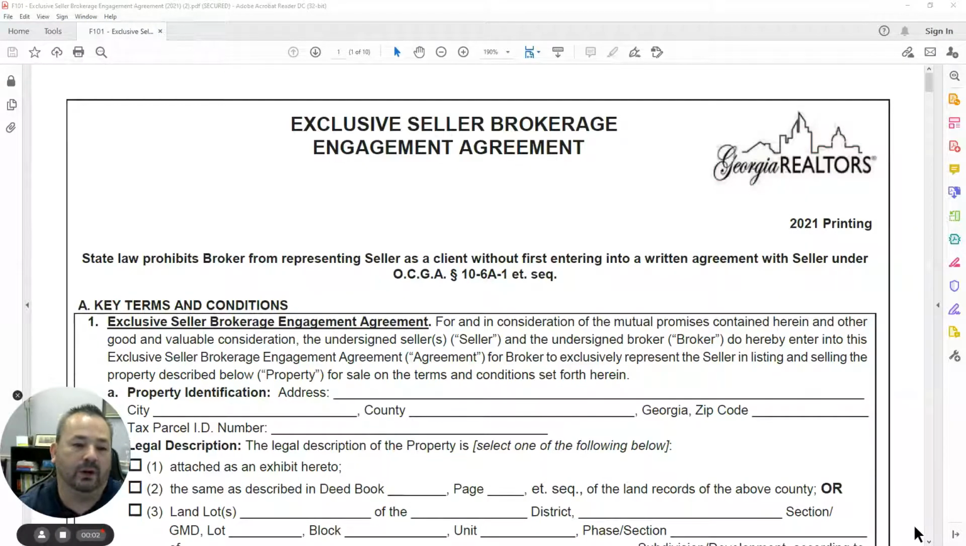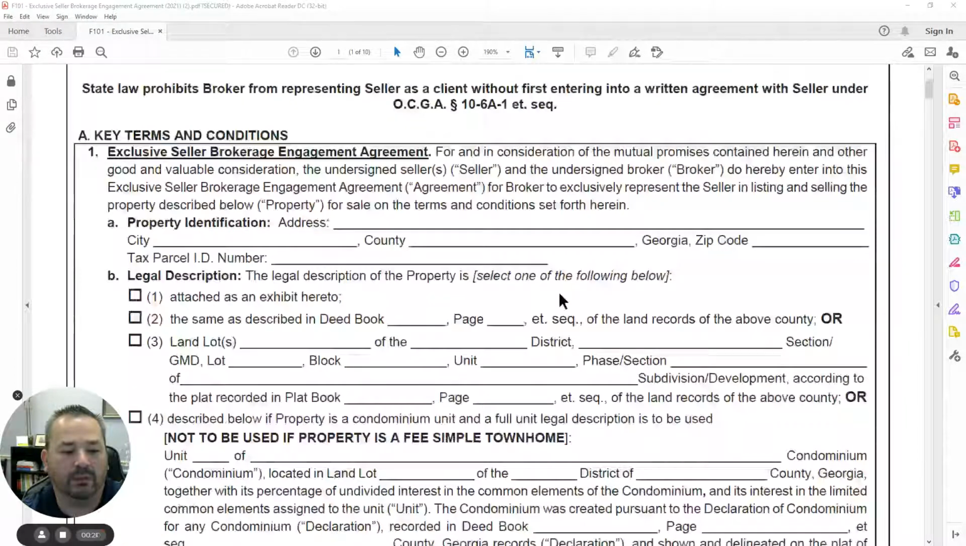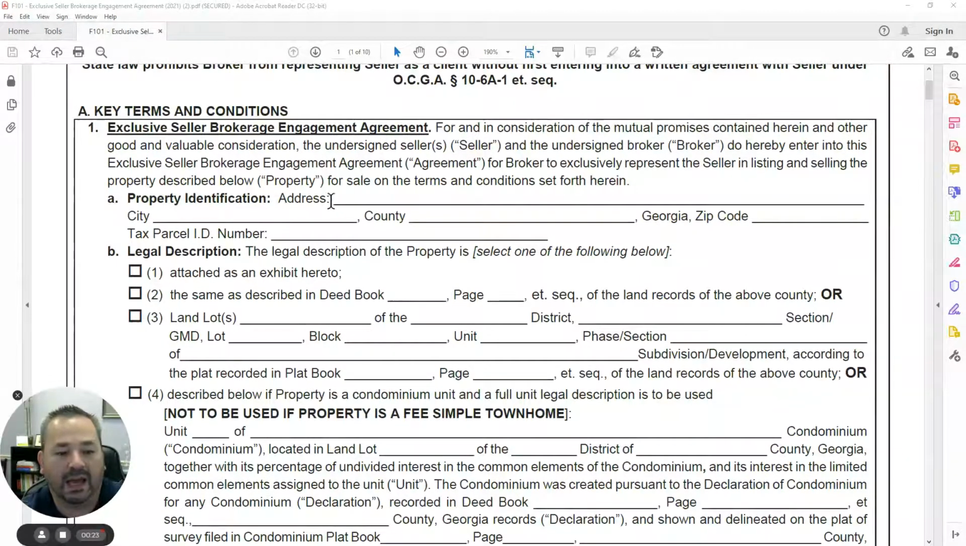All right, guys, we're here looking at the exclusive seller brokerage agreement. This is what we refer to as our listing agreement. This is where a seller is hiring you to sell their property. As we start working our way through this, it's going to start out with the address, city, county, zip code, and tax parcel ID number. That's how we identify the property.